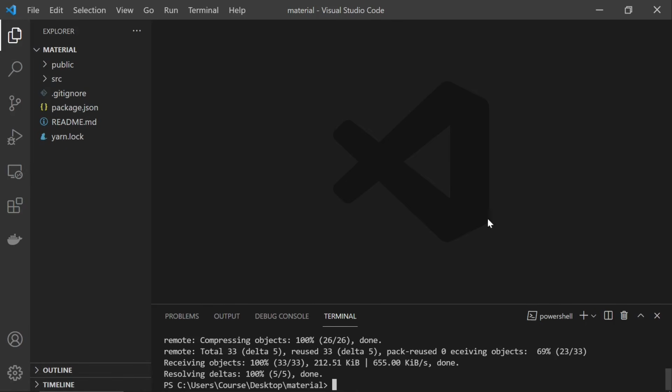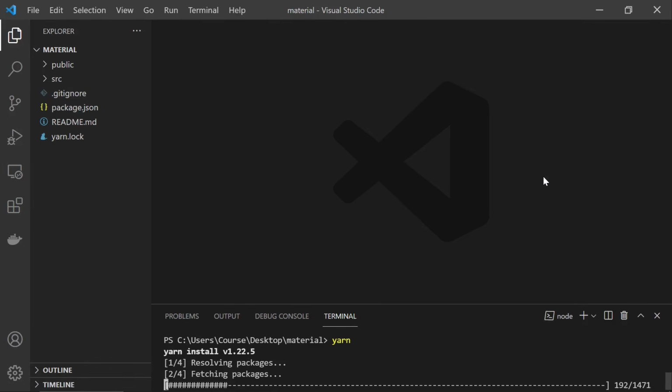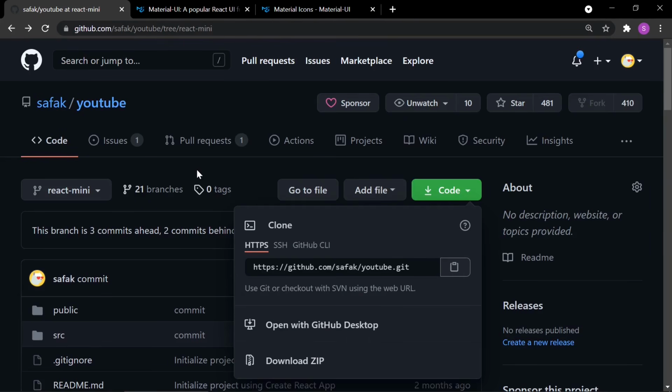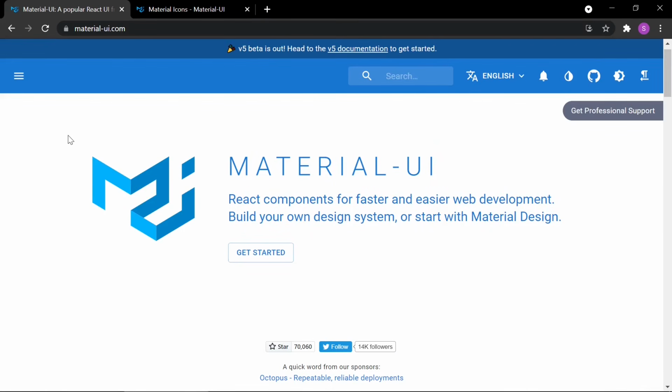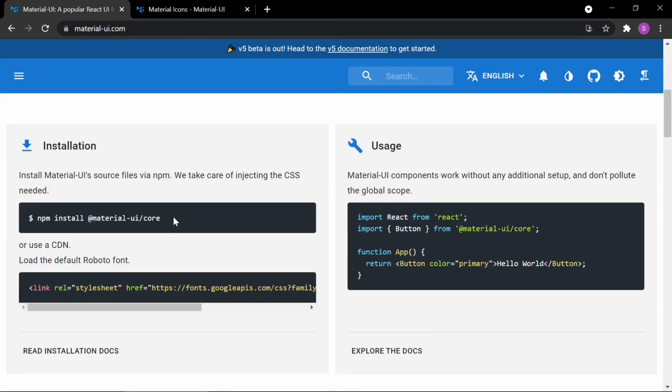To do that, the only thing you should do is write here npm install, or if you are using yarn like me, just yarn. During this process, let's check our Material UI website, and here is the library we are gonna use. Let's copy this, npm install or yarn add. I'm just gonna copy this.